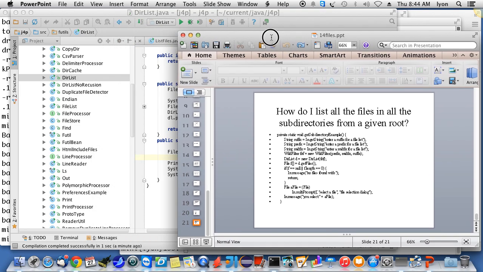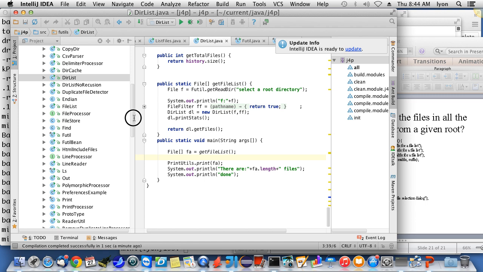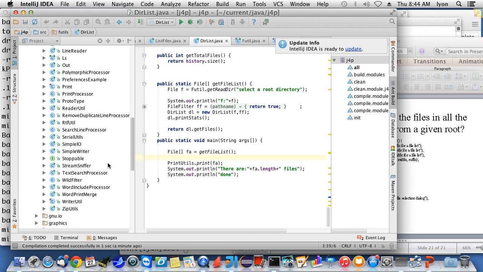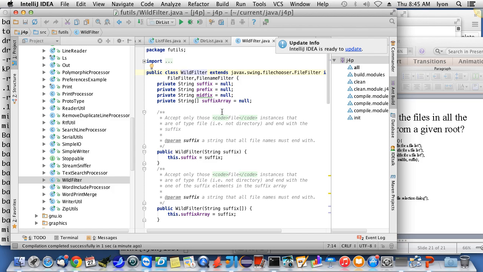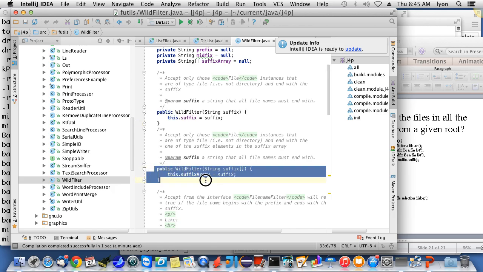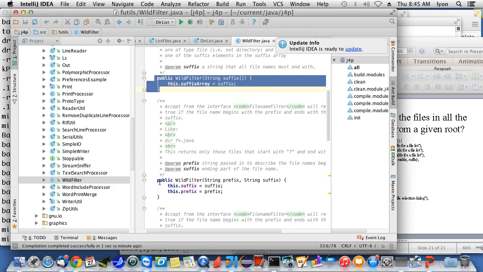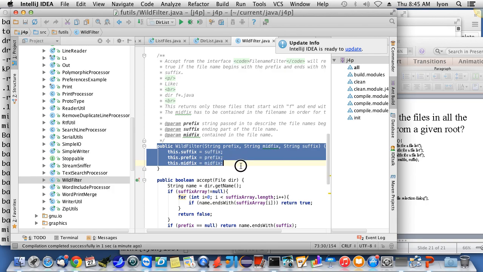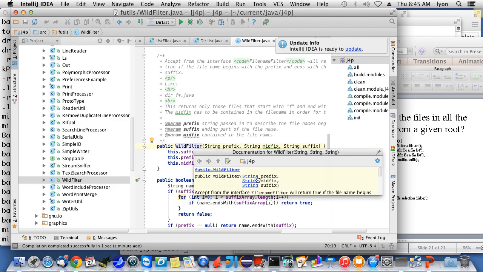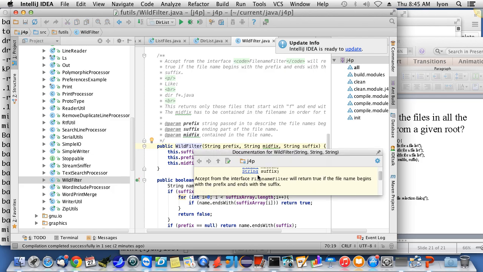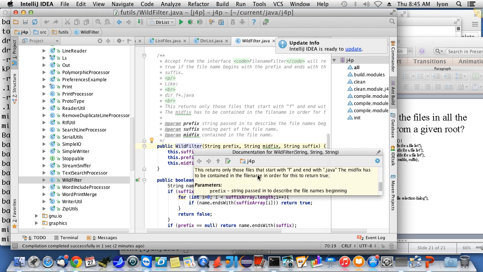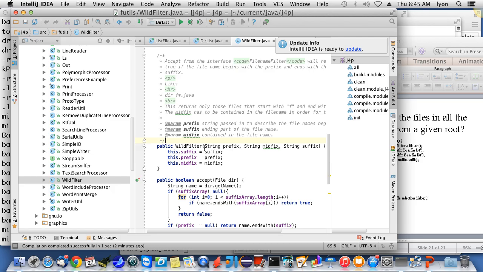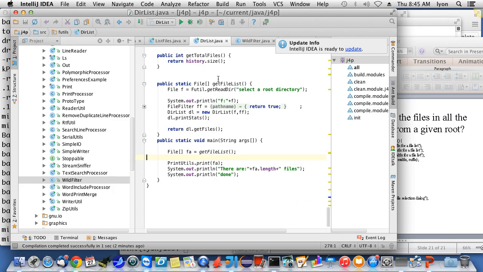So let's take a look at the WildFilter. And you can see now it's got a constructor that lets you take a suffix, a constructor that lets you take an array of suffixes, a constructor that gives you a prefix or a suffix, and a constructor that gives you a prefix, a midfix, and a suffix. Control-Q gives you the Javadoc on the WildFilter. So that WildFilter can be used directly when you call in the DirLister.